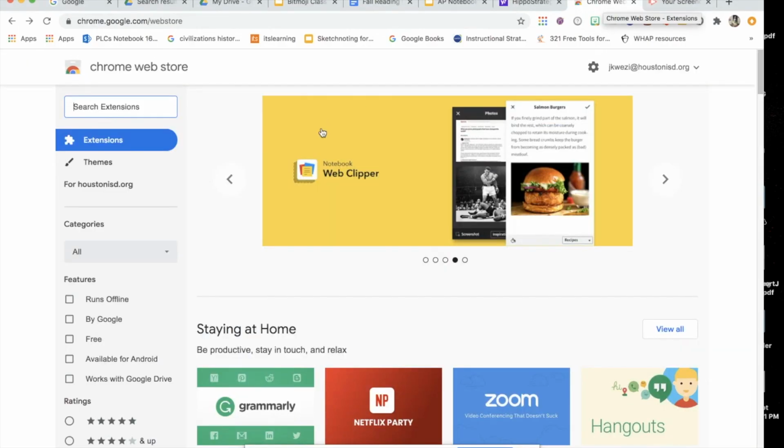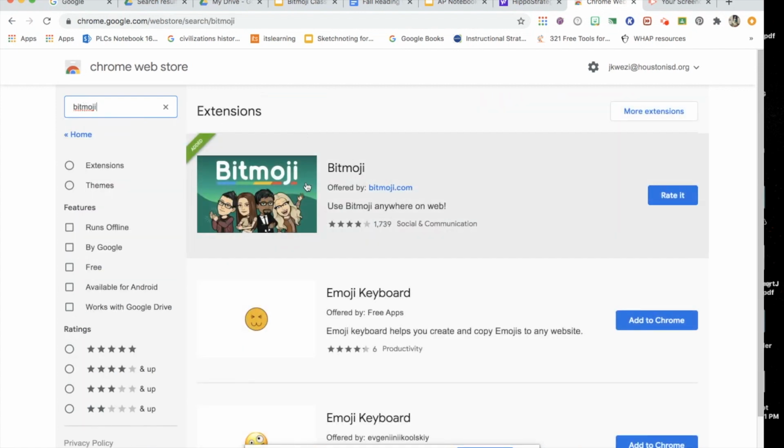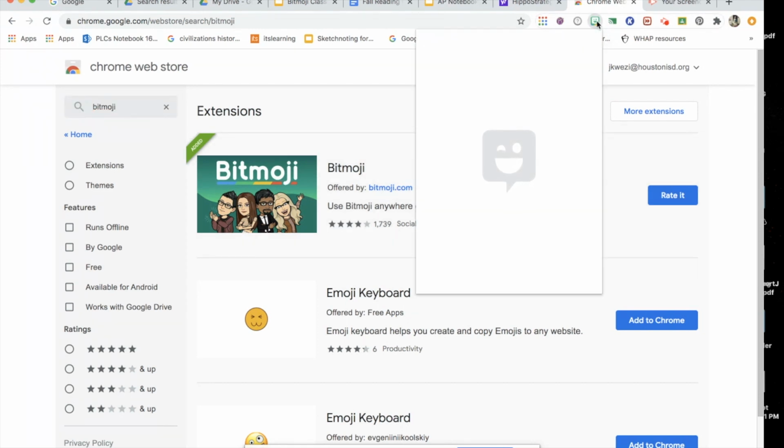You go to the Chrome web store, and I'll put a link below in the comments, and you search extensions. So you're going to look for Bitmoji, and here it is right here. I already have it added, but if you don't have it added, it will say add to Chrome over here, and then you can add it to your Chrome. And then it will show up here in your toolbar.